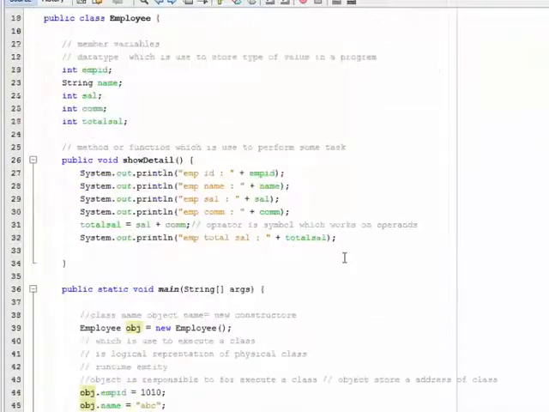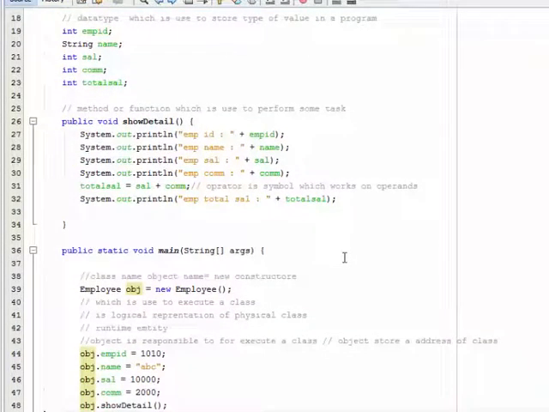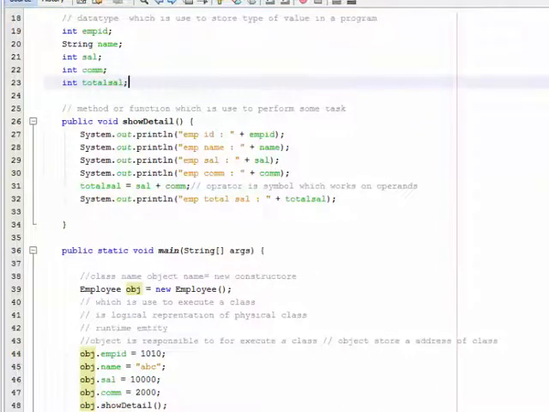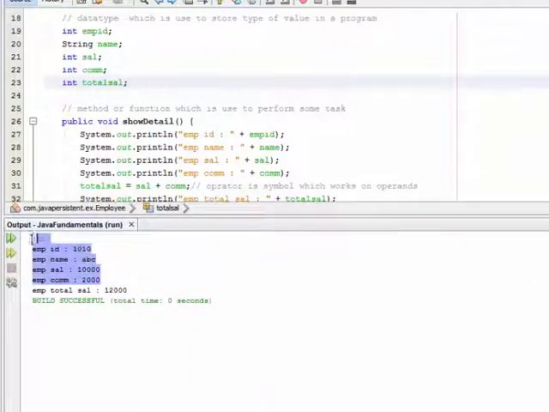This is the basic example, and I hope you got all the concepts regarding Java fundamentals. Thanks for watching the session. Again, I am going to run that application. See, likewise we have the output.